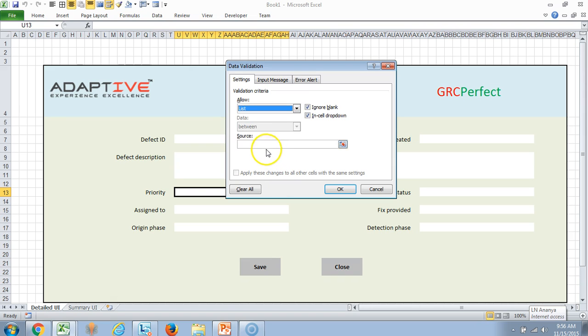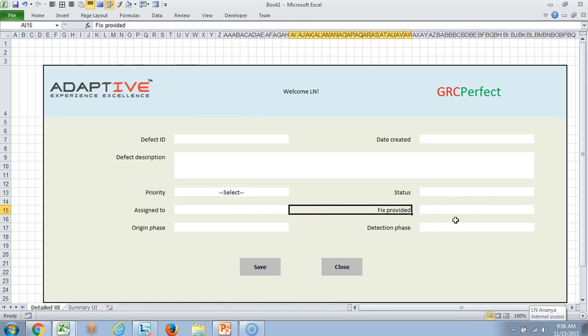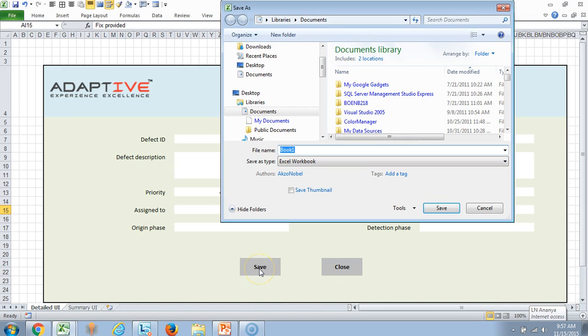So here I want to make it a list. I can put my list somewhere else as well. But I'm just going to select, then I make it as low, medium. Okay, so now I can put it as low or I can put it as select depending on my business rules. Okay, similarly, we can put a filter for status as well. Okay, now as I told you, I'll just call it new.